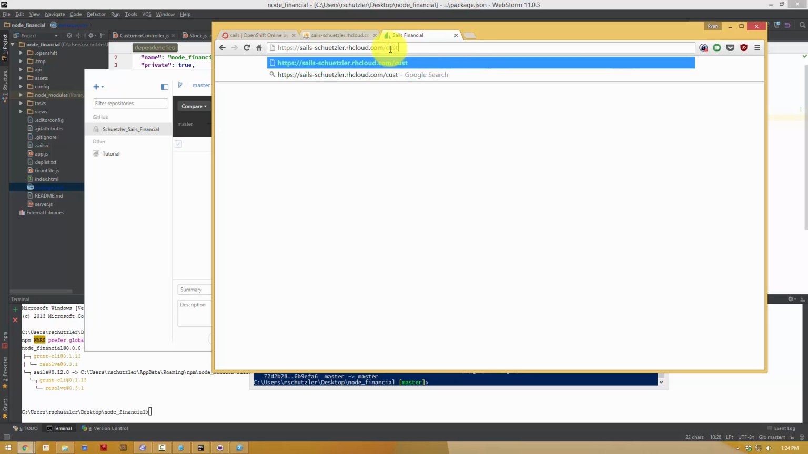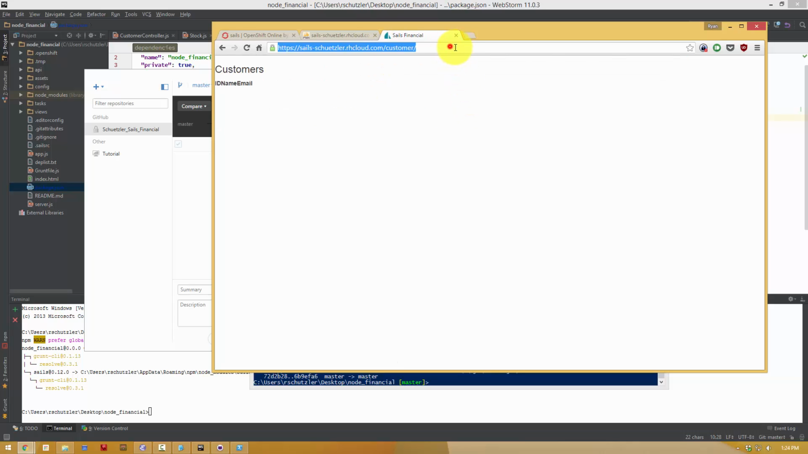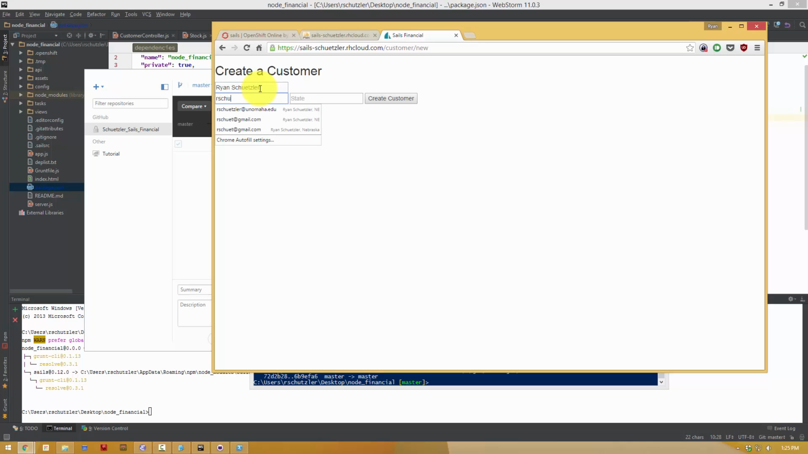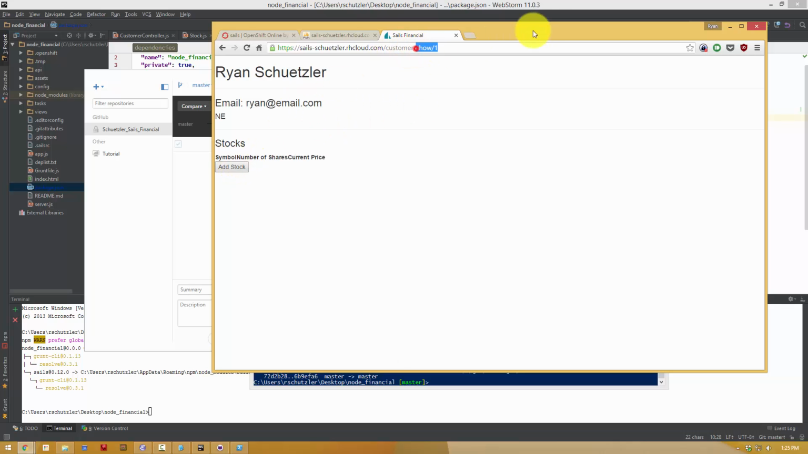And I can go to the customer list and see the list of customers. And I can go to new and create a new customer named Ryan Schetzler. Ryan at email.com, Nebraska, create, and that takes me to the customer page where I can add a stock just like everything else. So my fully functioning application is now up and running in the cloud. It's not pretty, but it's there.